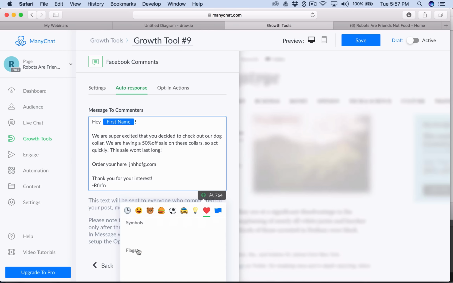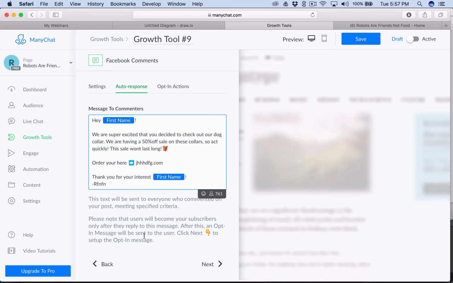I'm trying to look for the arrow. I have no idea where it is. Oh, here it is, right here. So let's say we wanted that. We could put that there instead of that fake arrow, and we can even put some doggy faces, right? So if we wanted to put a dog face, we can. Where is it? Right here, right? Boom. And another thing you can do is you can say thank you for your interest, and you can hit this little person here and put first name, right? Thank you for your interest, first name, okay?